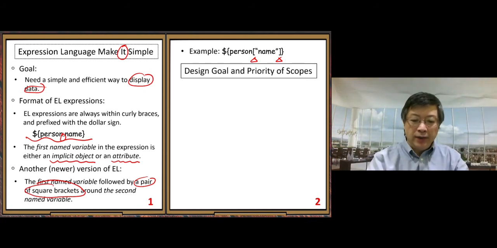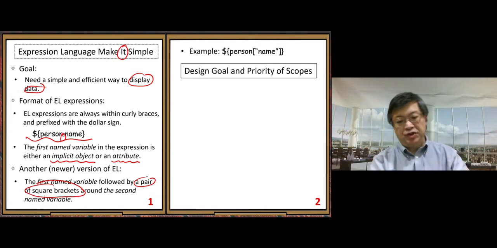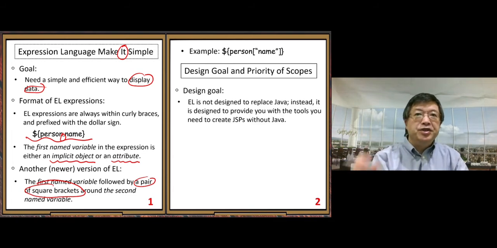All right. Next, design goal and the priority of scopes. First, design goal. EL is not designed to replace Java.